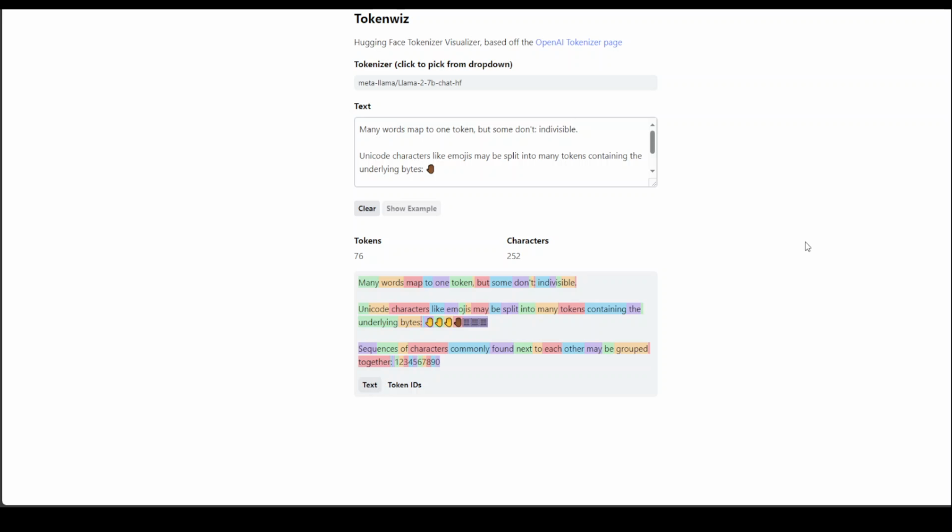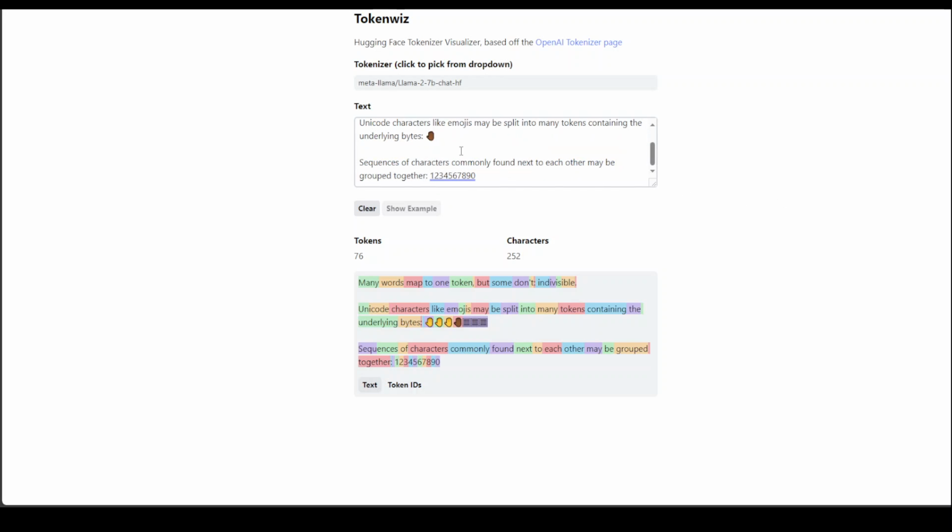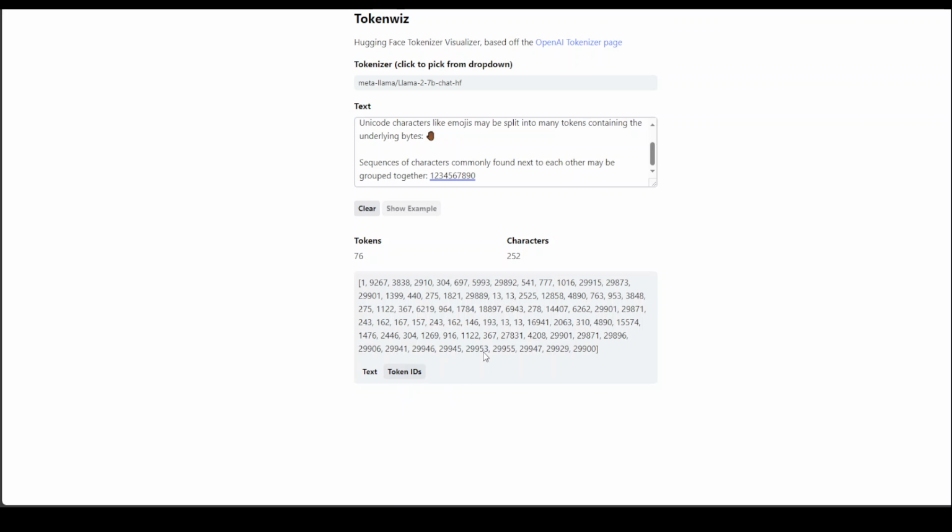So all you need to do in order to use this tool is to select your model, and it's a Hugging Face model. So for example, in this one, for now you only have the option of Llama 2 7 billion, and then you have your text here. Once you paste your text here, it is creating a visualization of these tokens. So you can see that in the output at the bottom you have 76 tokens and 252 characters. You can also display it in token IDs. So if you click on token IDs here, you can see the token IDs out of it.